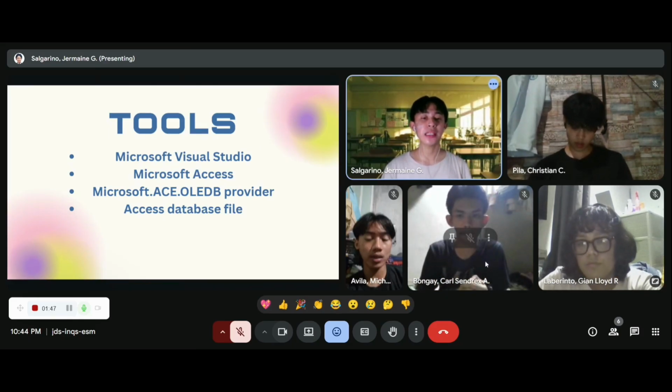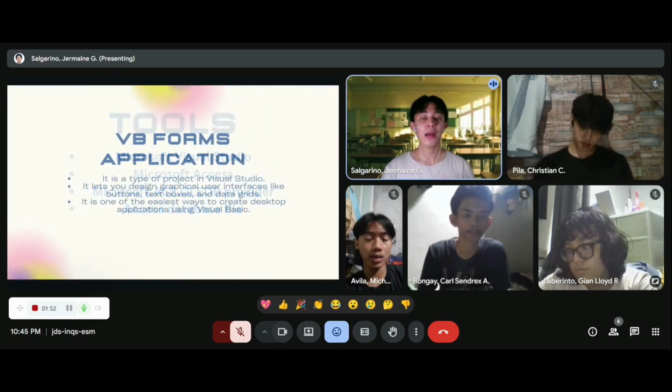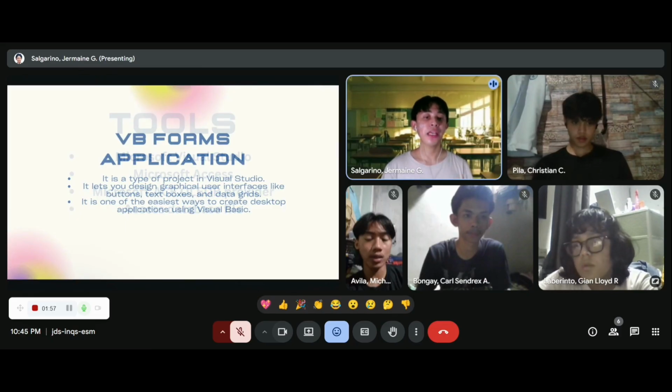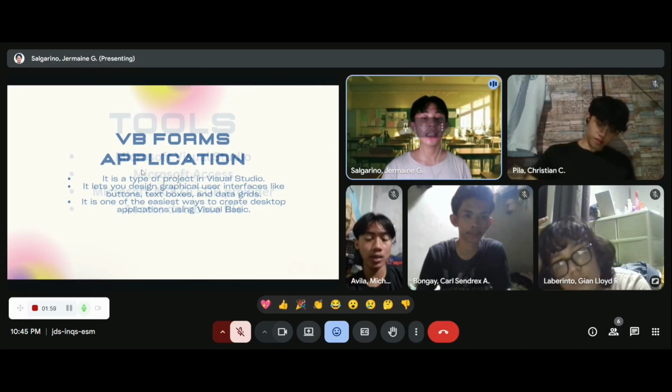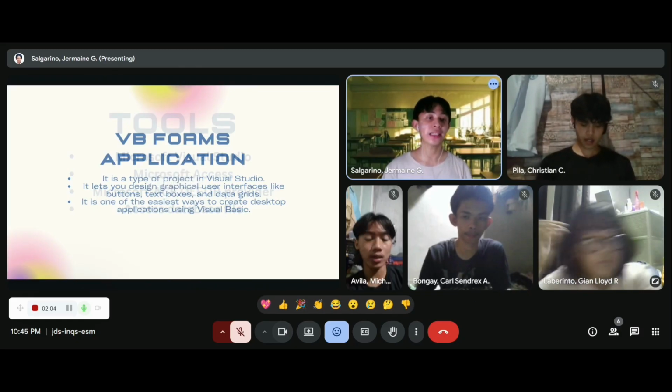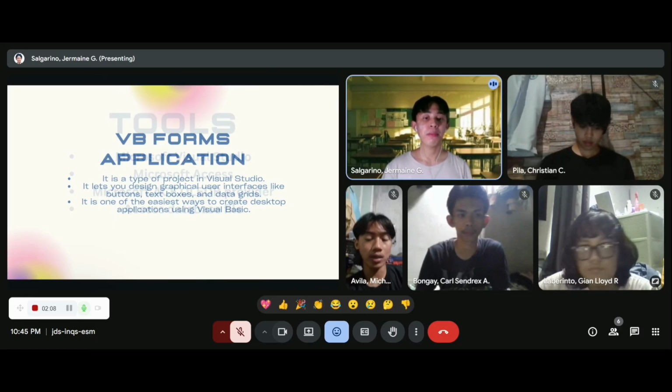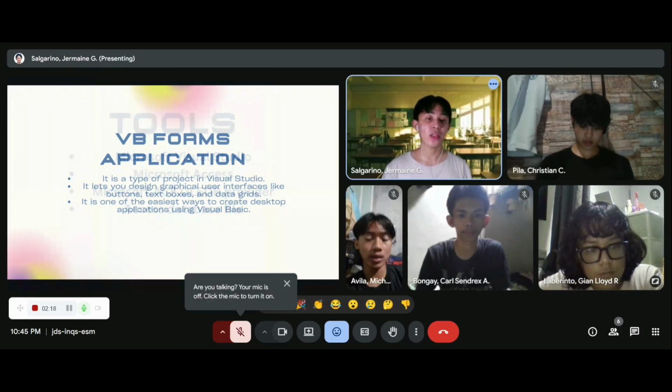Before we proceed, let's have a quick overview of what a VB Forms application is all about. A VB Forms application is a project in Visual Studio that allows you to create programs with a visual design. Instead of writing code for everything, you can build your program by dragging and dropping tools like buttons, text boxes, and labels onto a form. This makes it easier to design what users will see and interact with.